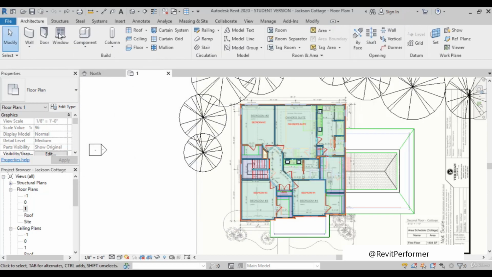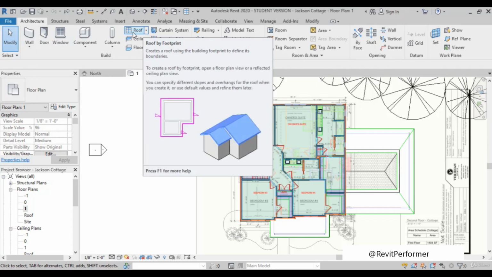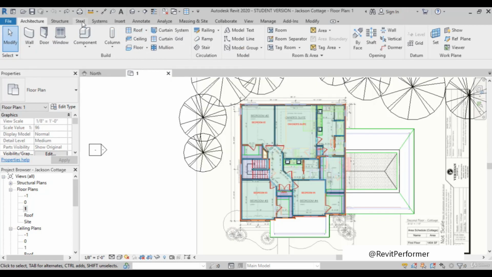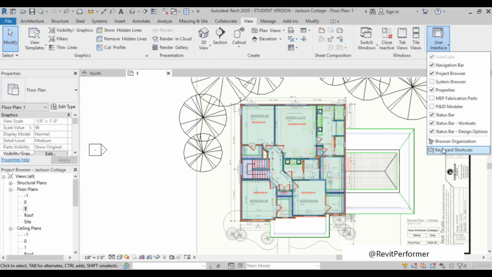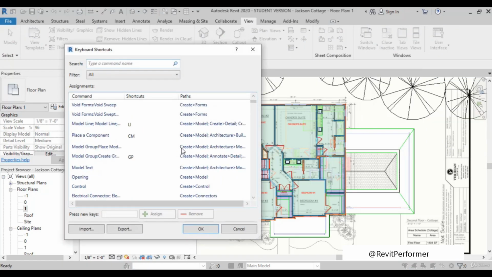you can see that in the roof command, there are no shortcuts. How can we create the shortcut? So we go to the same View tab, User Interface, Keyboard Shortcuts, and go to the roof command.